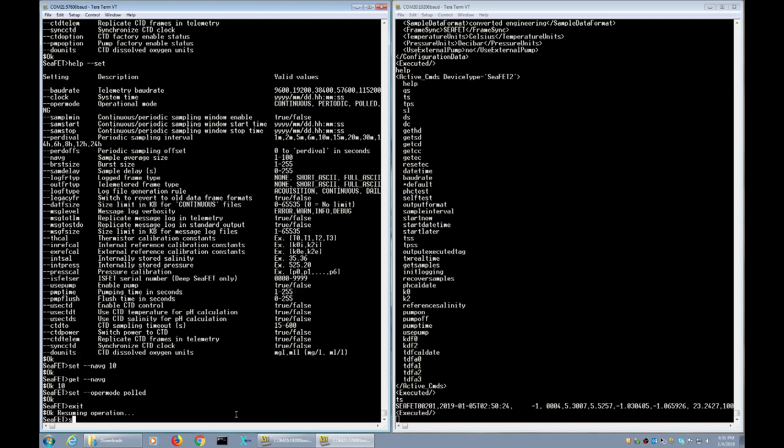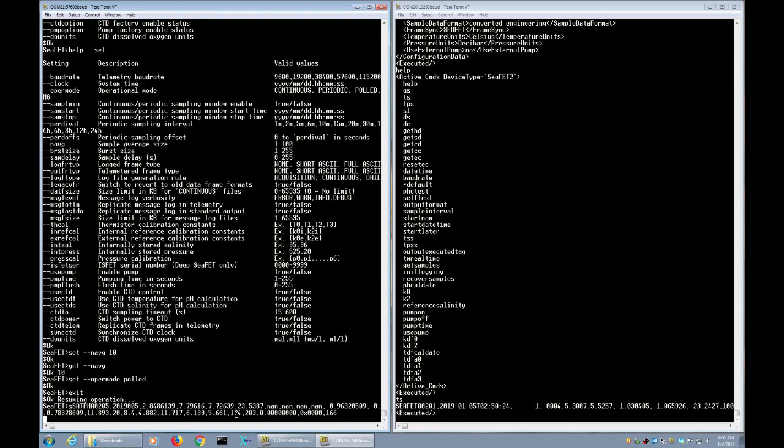The takeaway point here is that the SeaFET V1 and the SeaFET V2 have two very different communication structures that are not compatible with one another.